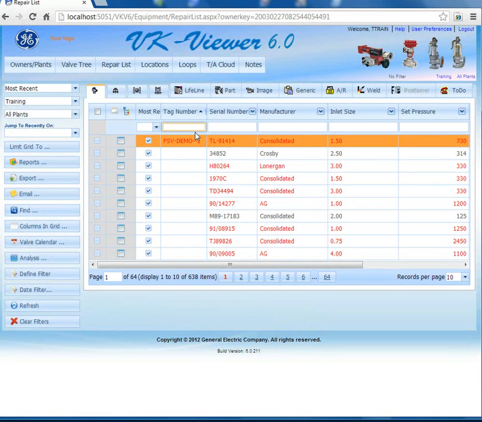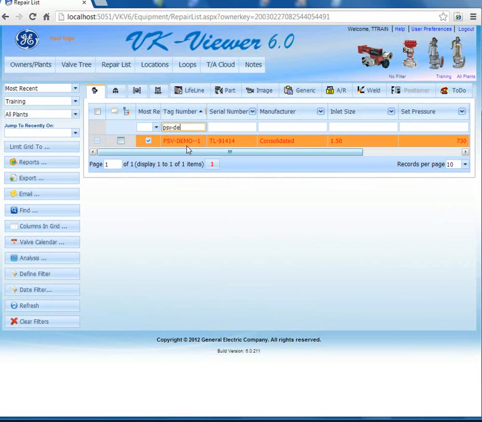In this case, I'll look for PSV Demo 1. You type in enough data that you can filter down your grid to the valve you're interested in. So now we've found the valve that we want our printer report for. Let's go ahead and click on the Report button.